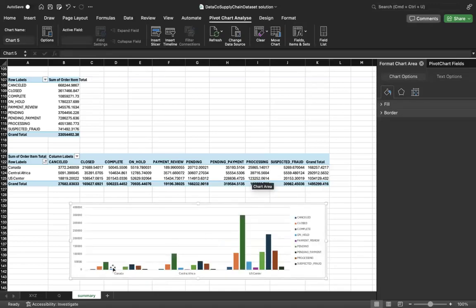So now we can start comparing regions according to the orders. Now you can see that we have small orders in Canada compared to Central Africa and the US Central. From the center of the US, you have more orders being completed. We have few orders on payment review, and we have very few orders that are canceled. So usually when they start up the purchase, they end up buying the product.